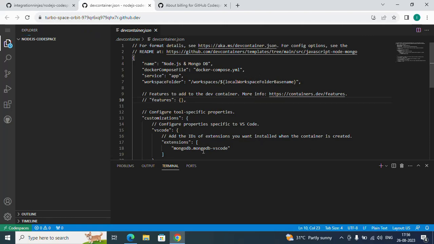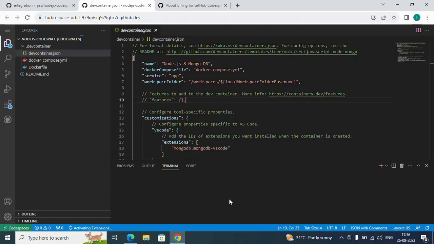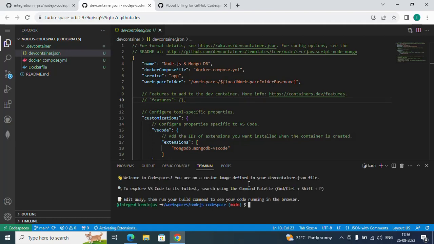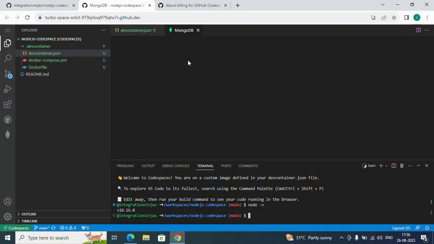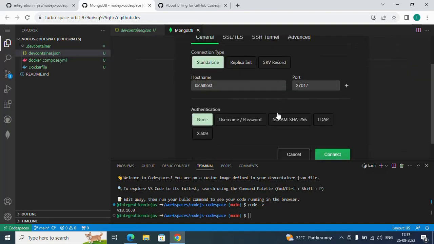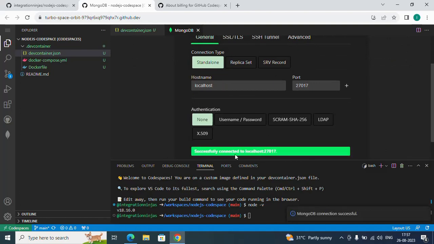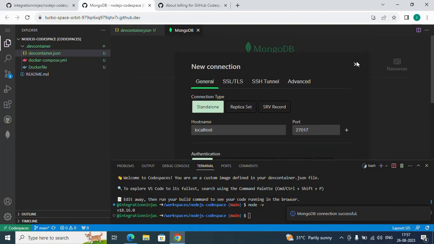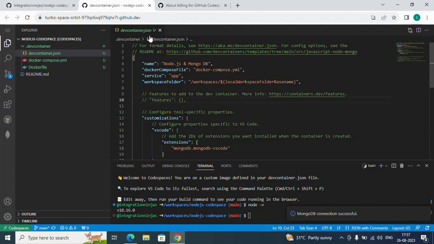Okay, now we'll see if we can access Node and MongoDB. We can simply check in the terminal by writing the commands. Let's see if we have Node here. Yes, we have, and Mongo is also there, you can see. So let's connect this. You can see this is connected to the localhost and port 27017.